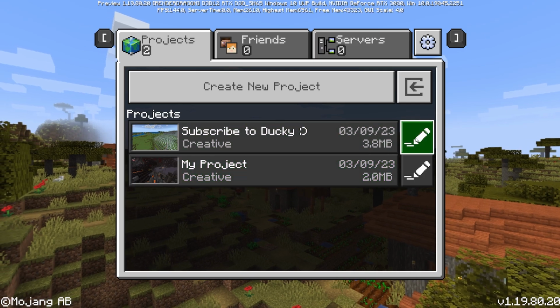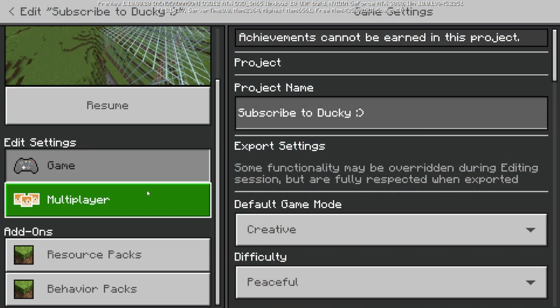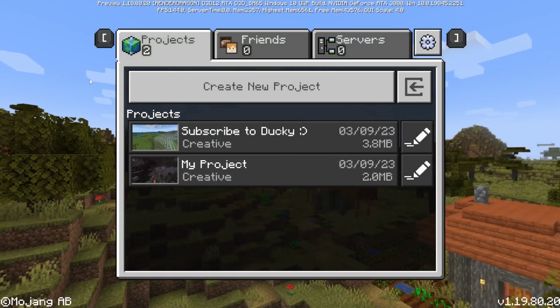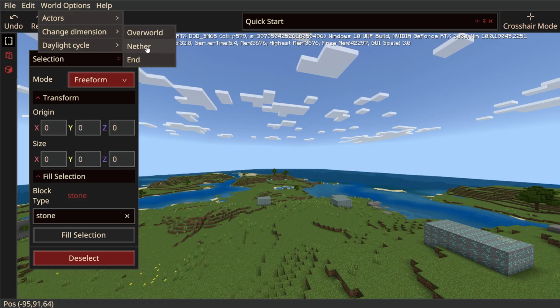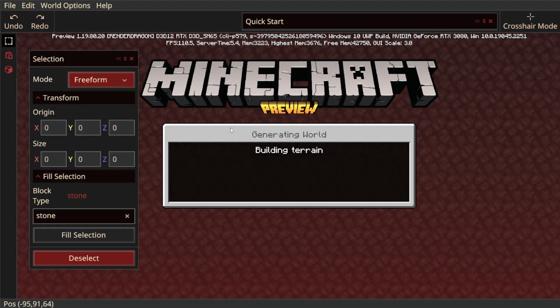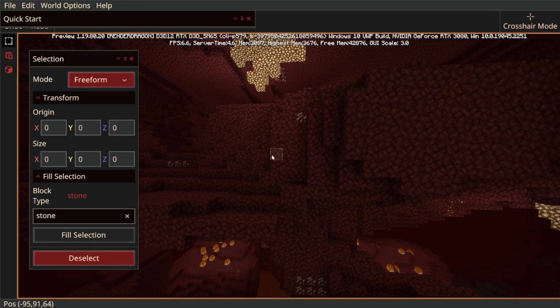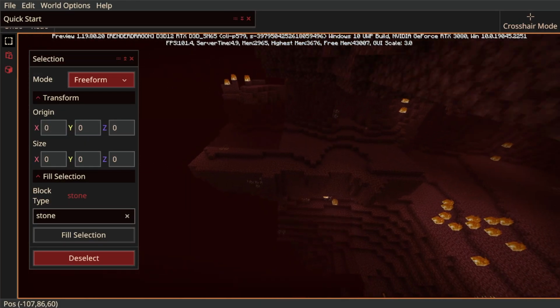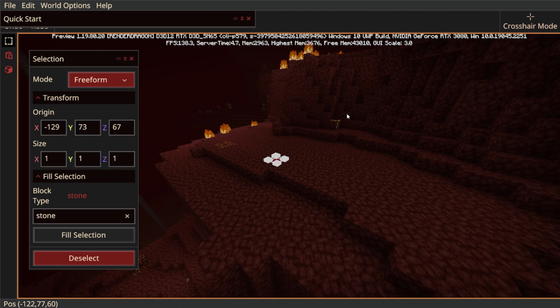And as you can see, subscribe to Ducky is here, and we can change other things about it like normal. So I hope you guys enjoyed this tutorial. There's a whole lot of amazing things one can do with the Bedrock editor. And once again, I'm really happy that Minecraft have added it in this pre-release.